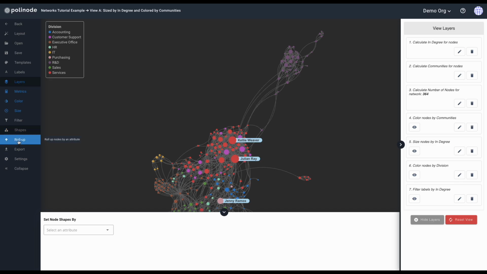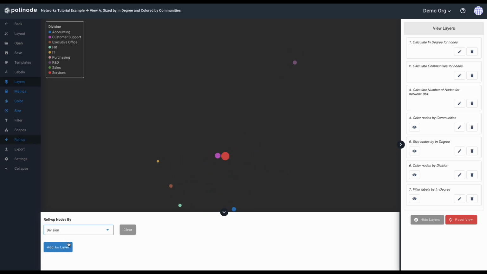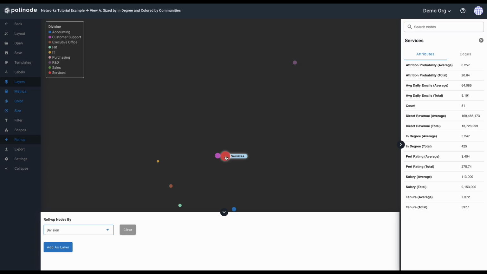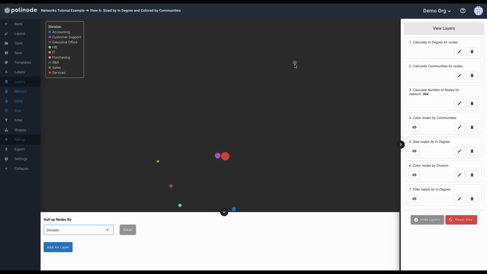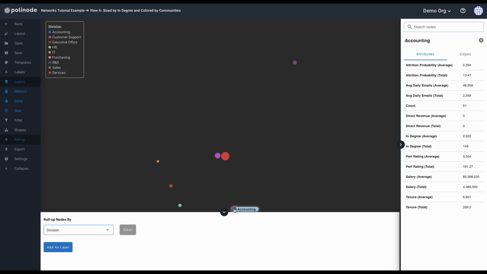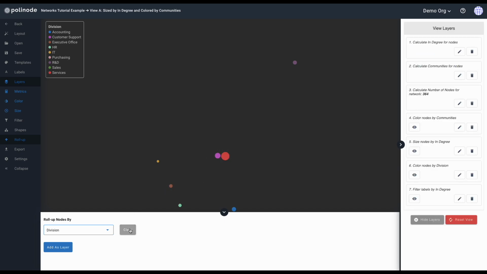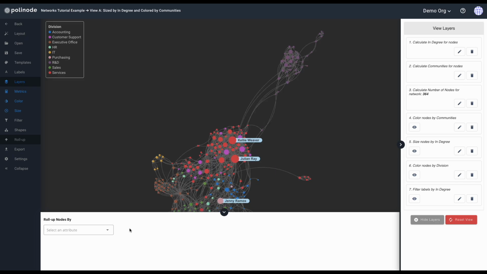The other thing that you'll see here is roll-up. The roll-up allows us to roll up the nodes in our network by any categorical attribute. So if I click on roll-up, I can roll these nodes up. Let's roll them up by division because that's what we're coloring by. This now creates a new network where each of these nodes represents the attribute values for these divisions. So we've got accounting, services, customer support, and so on. So it creates that new network. And I can hit clear, and we get back to our unrolled-up network.